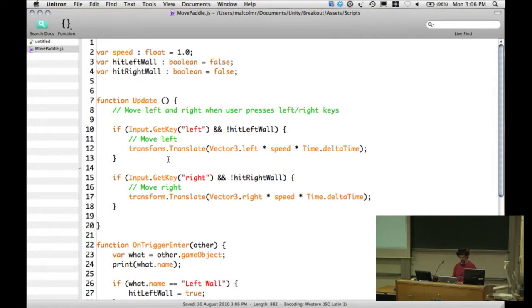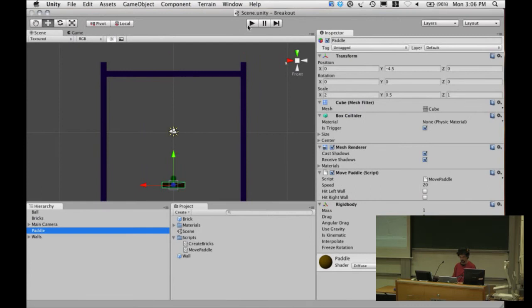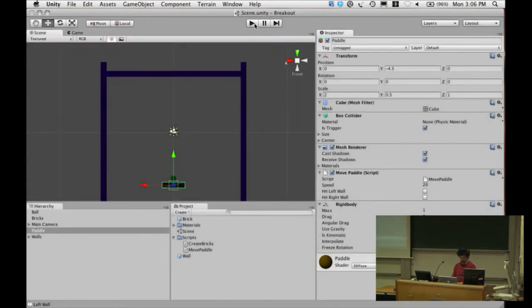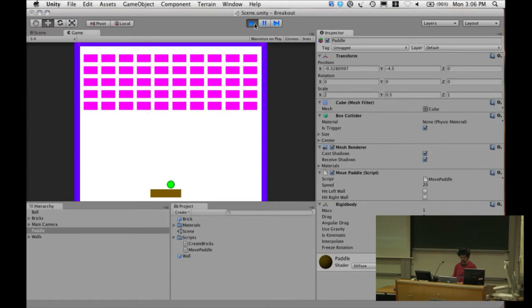So now, if we save that and run it, we move normally, we hit the wall, and we can move away. Unfortunately, there's a problem. If I move left, I stop when I hit the wall. If I move right, I can move right, but if I now press the left key, nothing happens.